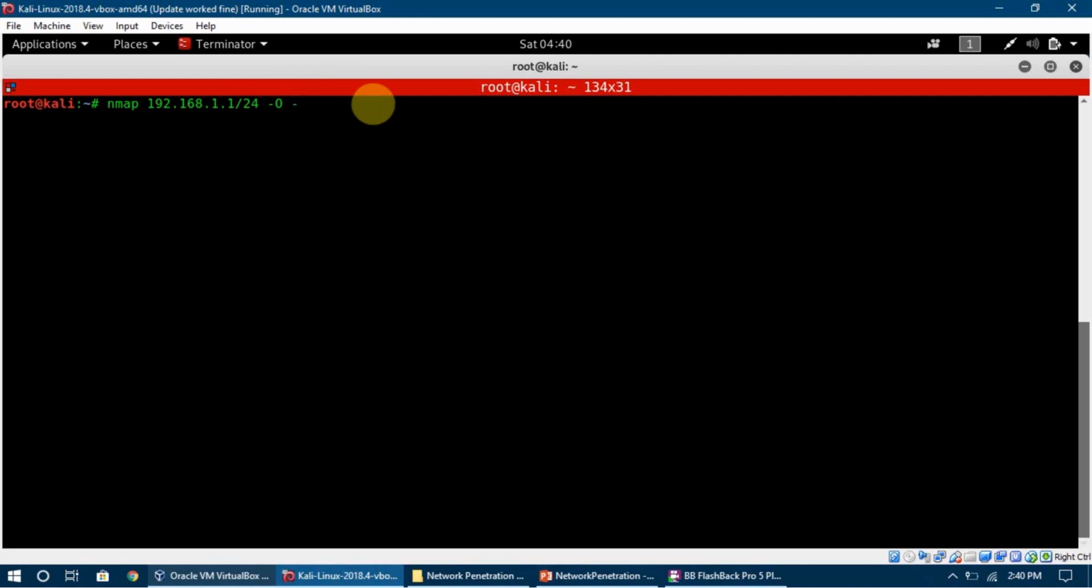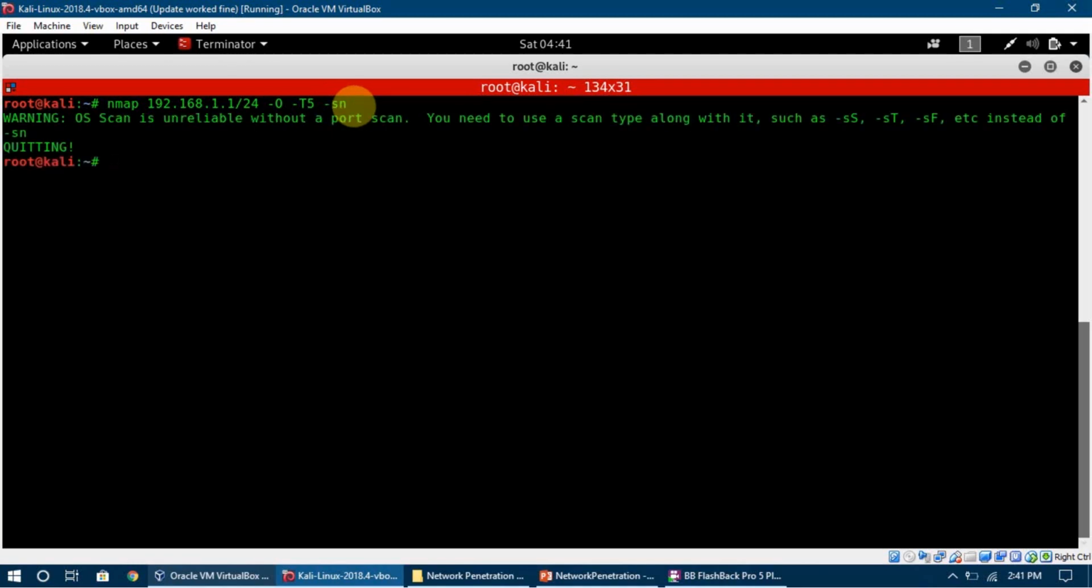So I can say -T5, and another thing I can say is -sn, because I don't actually want it to scan the ports, since if we scan the ports too, that will be a very long scan. So I want -sn, and what -sn does is it tells Nmap that we don't want to scan the ports, it only wants to do the ping scan. So let's press enter.